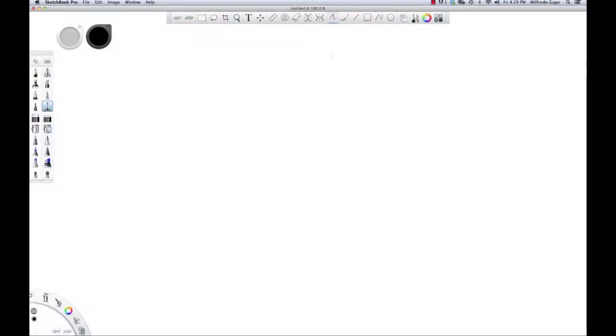I'm using a Mac to run SketchBook Pro, so when I refer to the keyboard commands, I'll be saying Command, but if you're on a PC, then just replace Command with the Control key. We'll use some of the basic pencils and brushes, shape creation tools, and layers to create our design. Let's get started.